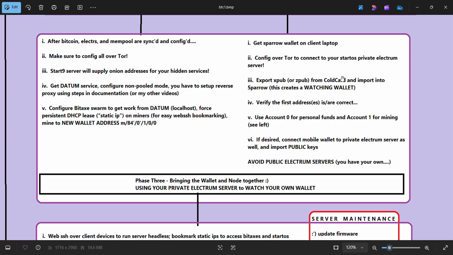Your own will be just as good, better, because it's yours. So anyway, following the node setup flow, after Bitcoin, Electrs, and mempool are synced and configured, double check you've configured everything to work over Tor. Start9 server will supply onion addresses for your hidden services, particularly Electrs, and there will be instructions for where to get that onion address.